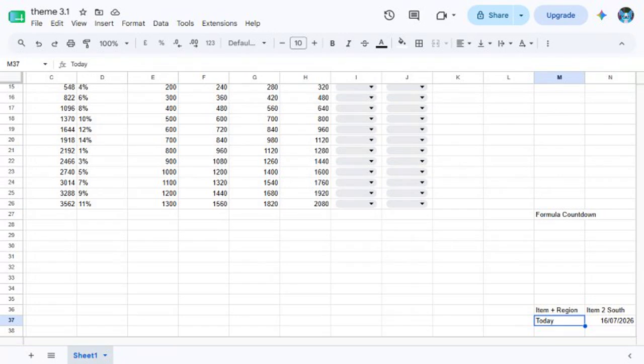Number 8, COUNTA. Add the label item count in M30, move to N30, type =COUNTA with A2 through A26, close parentheses, and press Enter. It counts how many cells in that defined range contain something, which is a fast way to check how many populated rows you are working with without counting them by hand.